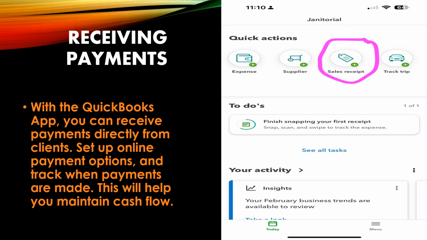One of the things I really appreciate about QuickBooks is how easy it makes receiving payments. Clients can pay directly through the app and I get notified right away. It's so much smoother than having to chase down payments or deal with checks, and it helps me keep my cash flow steady.